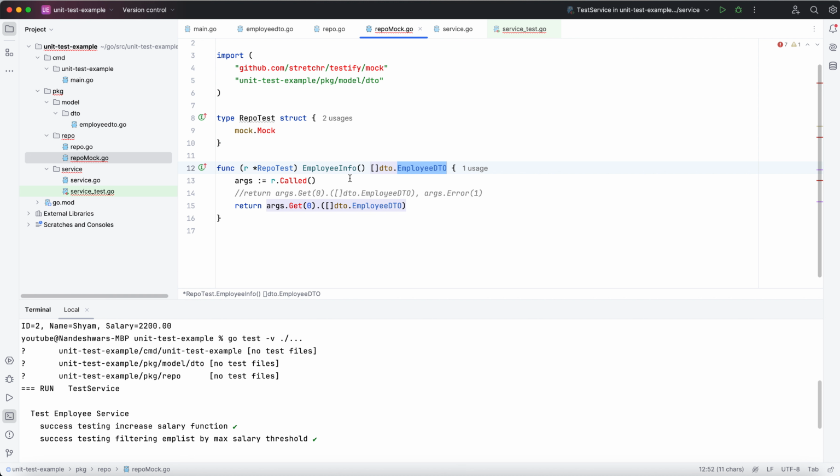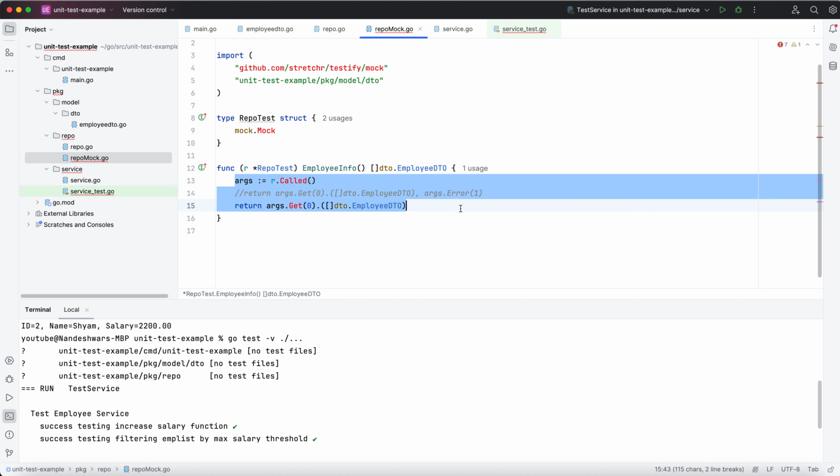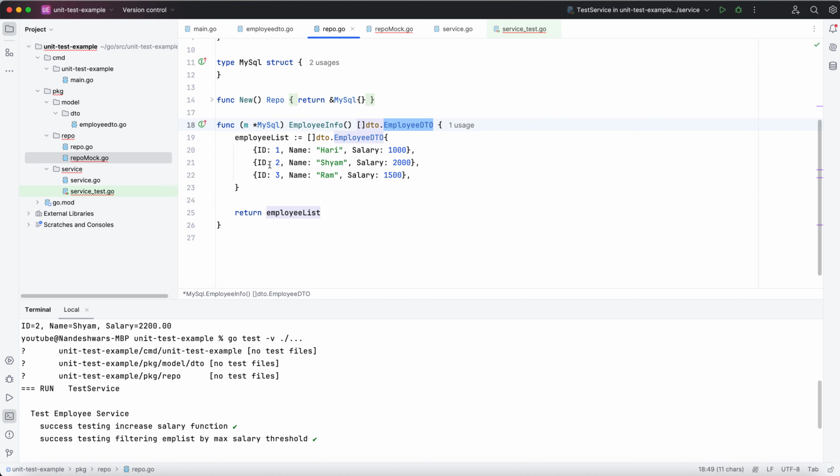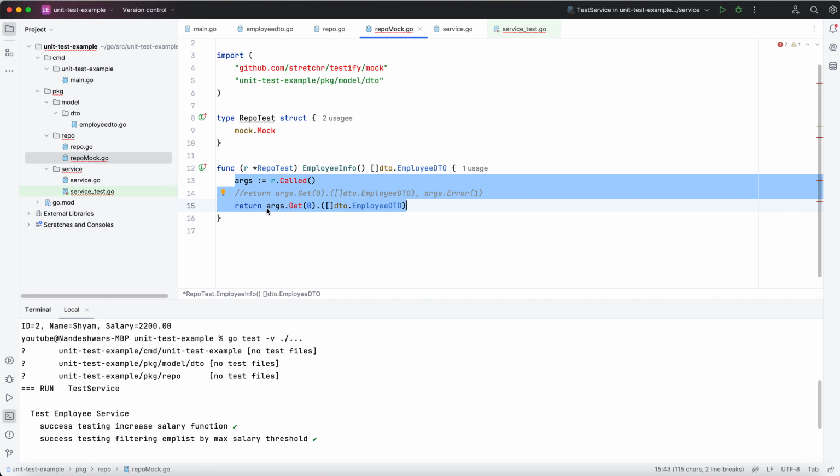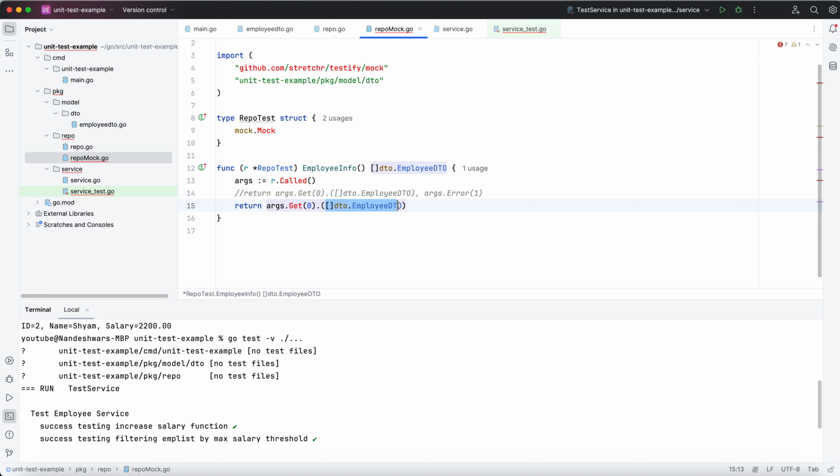See here, return type is the same, but the internal logic is not the same. Internally there is a database connection. We have some logic over there for the DB connection. So we are just bypassing that. We are not writing the actual code, but here I'm just saying return args get 0, and here just return only one value. That's a list. So that type should match, and here we just say args get 0.